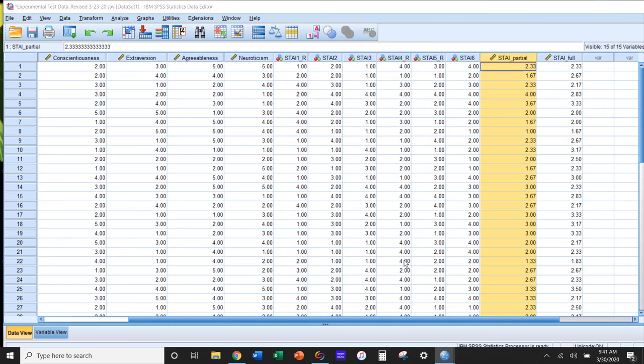We go back to our data, and we see we have the STAI full, and it created this new column for us. So this one, the partial, remember, is only containing items 2, 3, and 6. The full is containing all 6 of those items. So you can see they're all different. The places where they're the same are just coincidences, but this scale is substantively different from this one here.